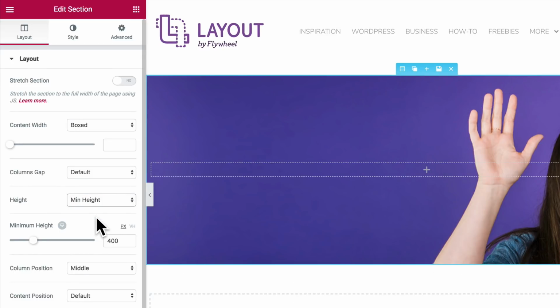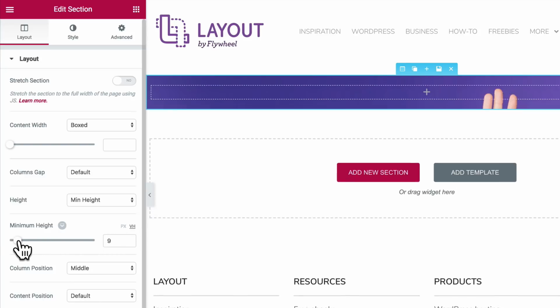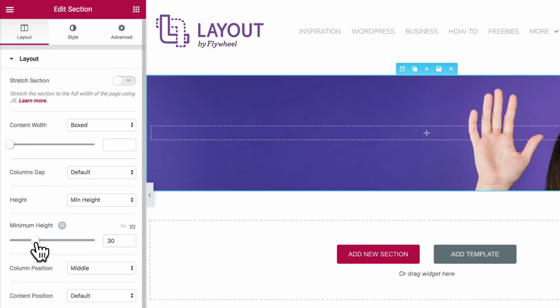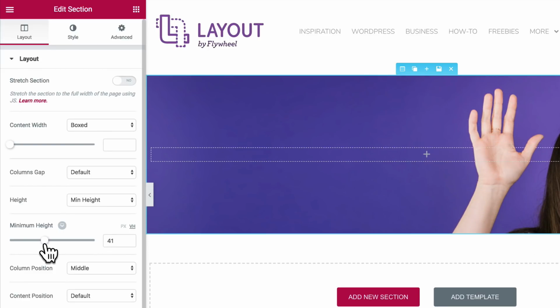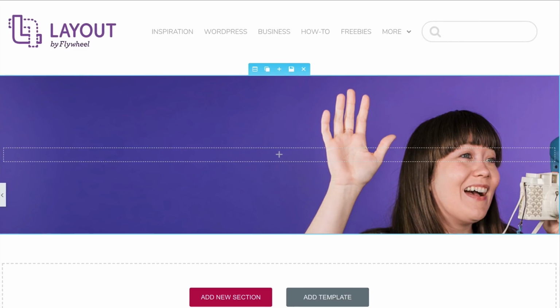I could set this height in pixels, but I'd prefer to set the height as a relative measurement. So if instead I set this using VH, that stands for viewport height, that will then be a percentage of the height of each visitor's screen. I think 40 looks pretty good there. I find using VH helps the image be visible properly at different responsive screen sizes.